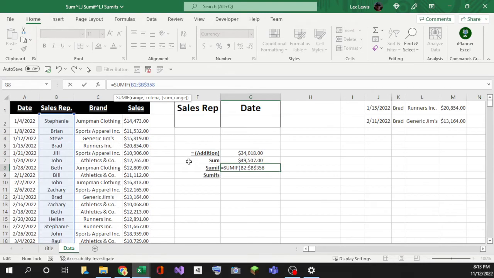I will fix that by pressing F4. And that will keep that fixed, so that will not change. It'll go from B2 to B358 no matter where I copy this from. If I copy this formula and set it into here, it'll always say B2 to B358.